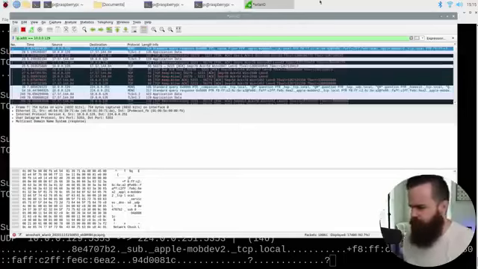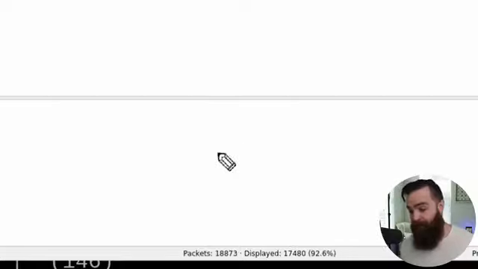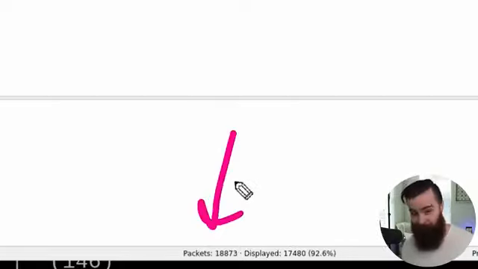Okay, so we captured a bit of traffic. I'm gonna go ahead and stop my capture right now. Hit that stop button. And if you look here at the bottom, we captured 18,000 packets, 17,000 of those belonging to my wife's phone.